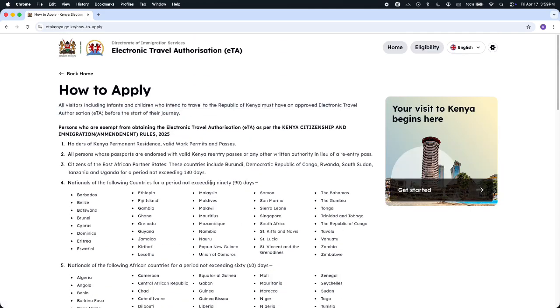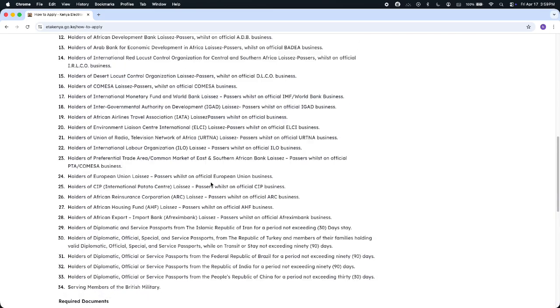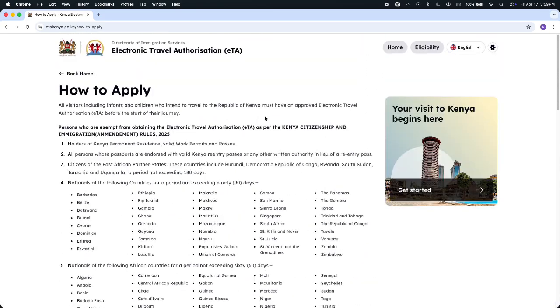So once that is done, you'll receive a confirmation email. You can track your application, and once it is approved, your ETA will be sent to your email. And that is it. You're ready for your trip.